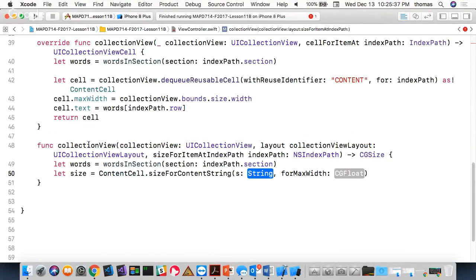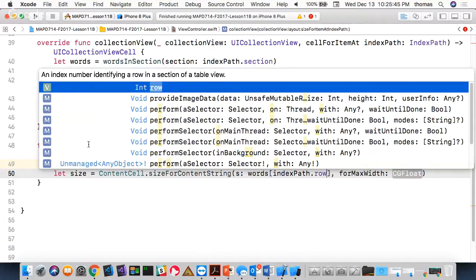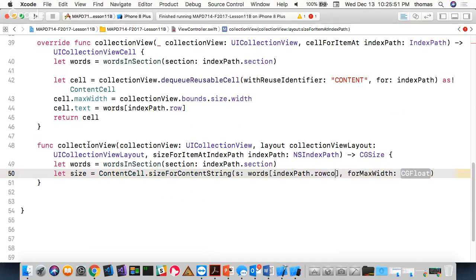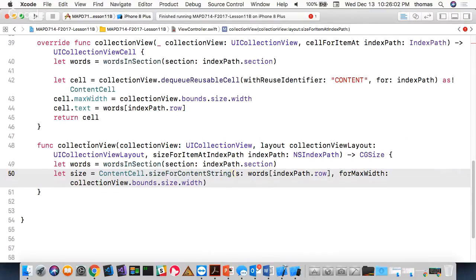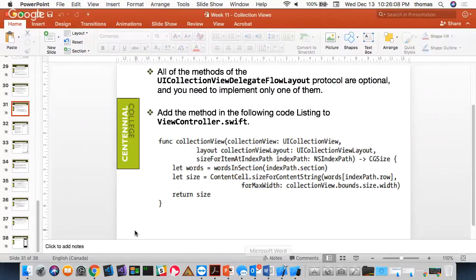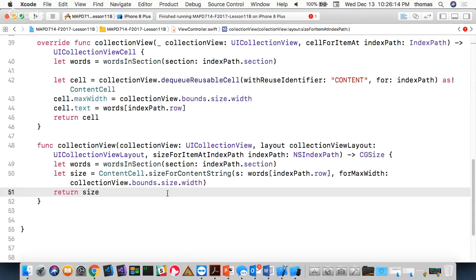For content string, which is words index path dot row, and for max width as collection view bounds dot size dot width. And of course, return something which is of type size. All right, so what this does, when we go back to it, it gives us a bit more spacing that we want if you ran it.